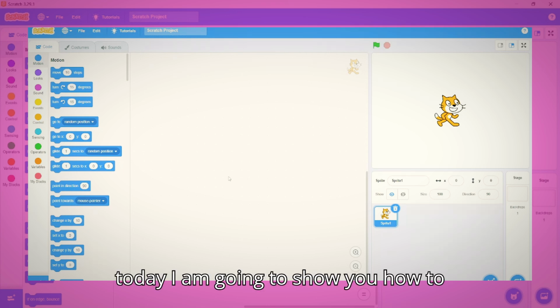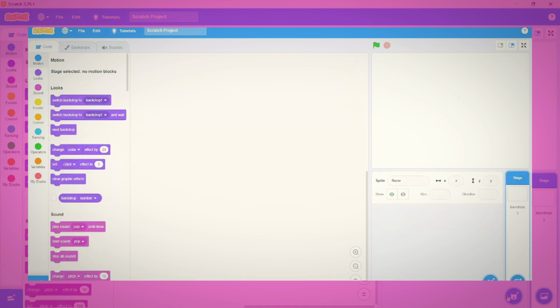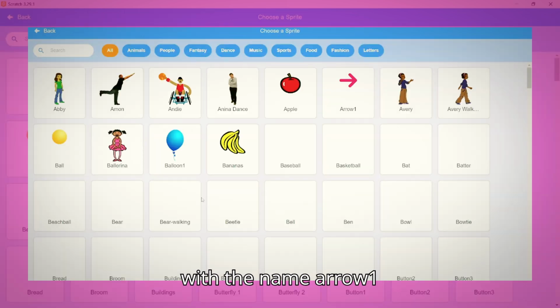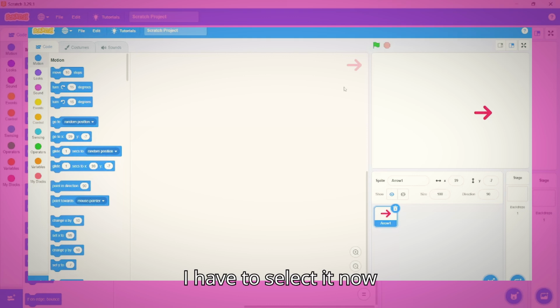Today I am going to show you how to create an arrow game in this sprite. To do this we have to select a sprite with the name arrow1. This is the arrow1. I have to select it. Now I have to first place it on the top of the corner.